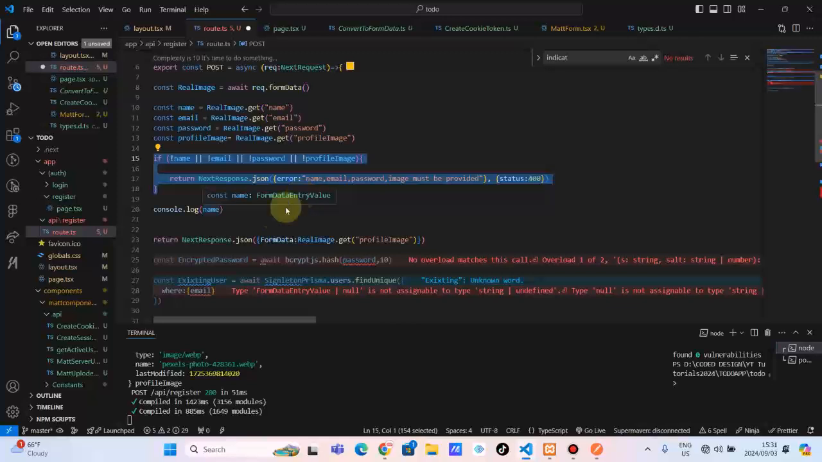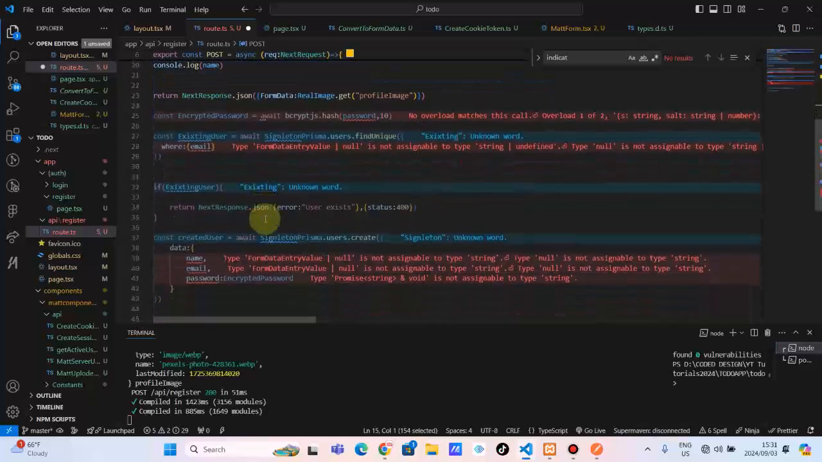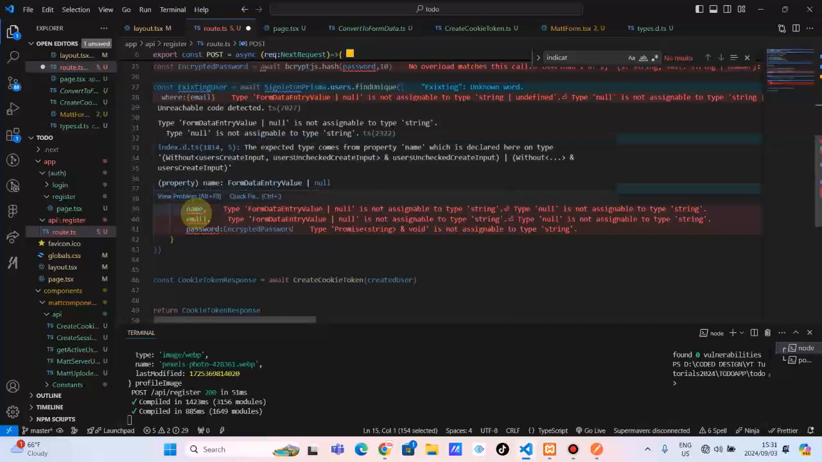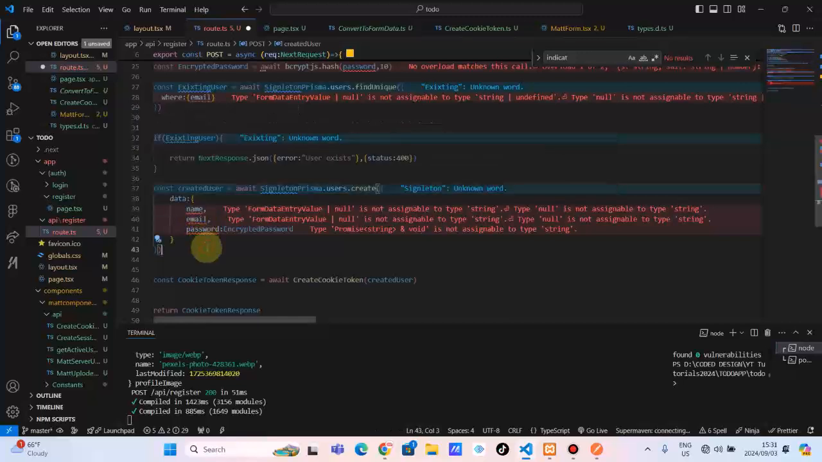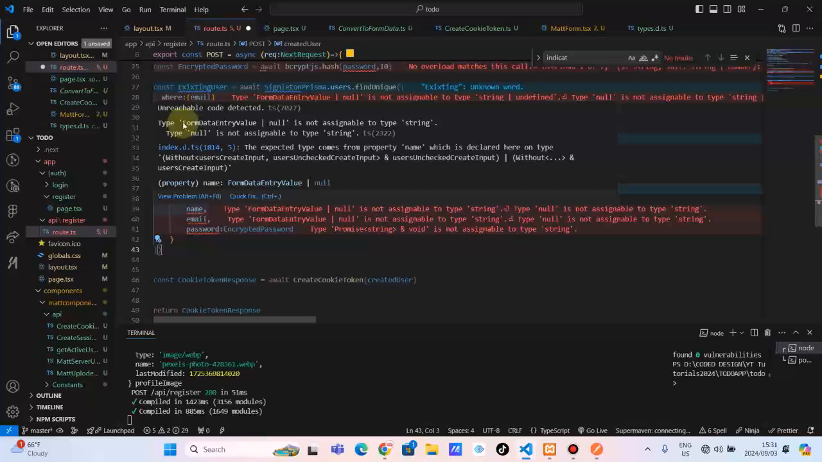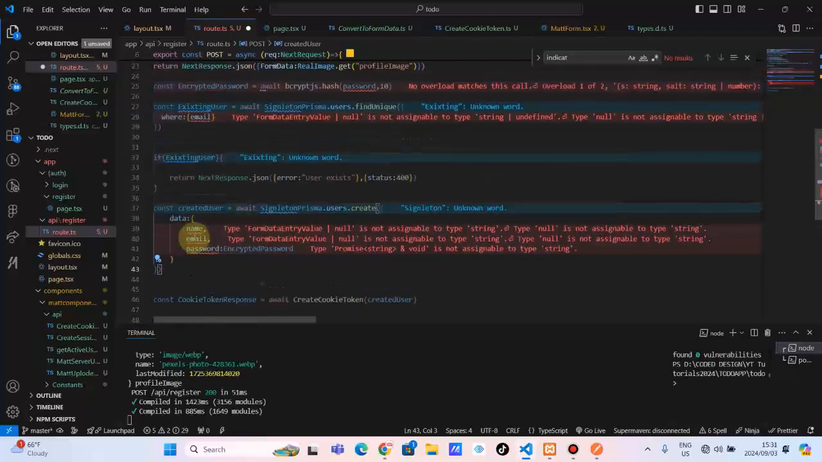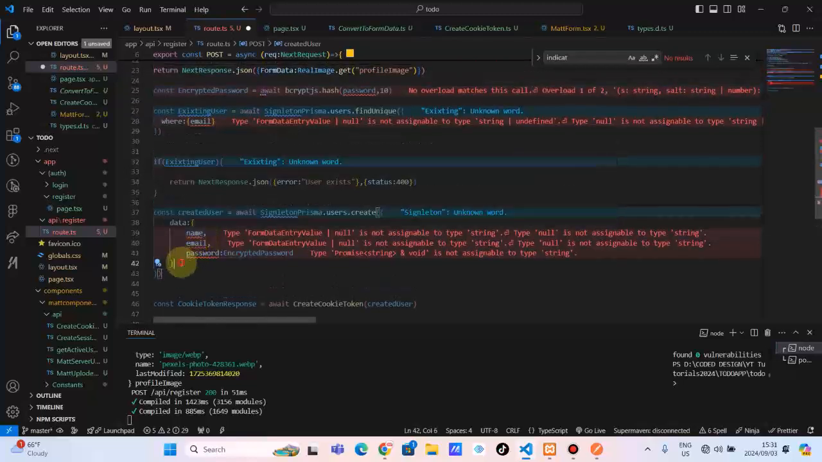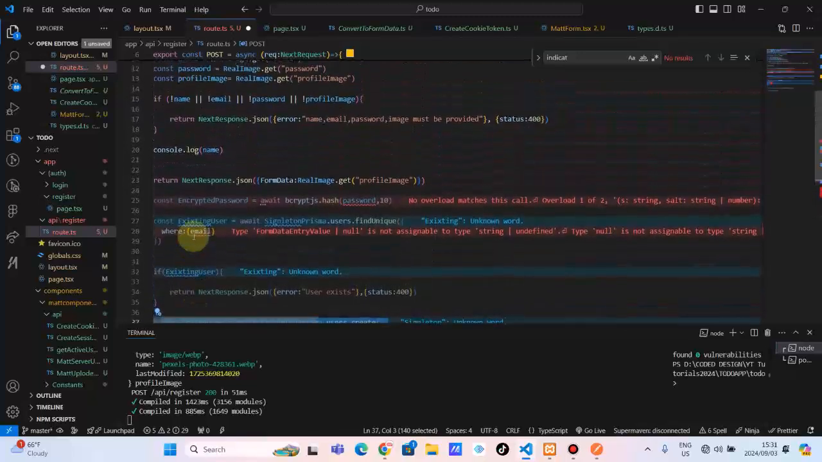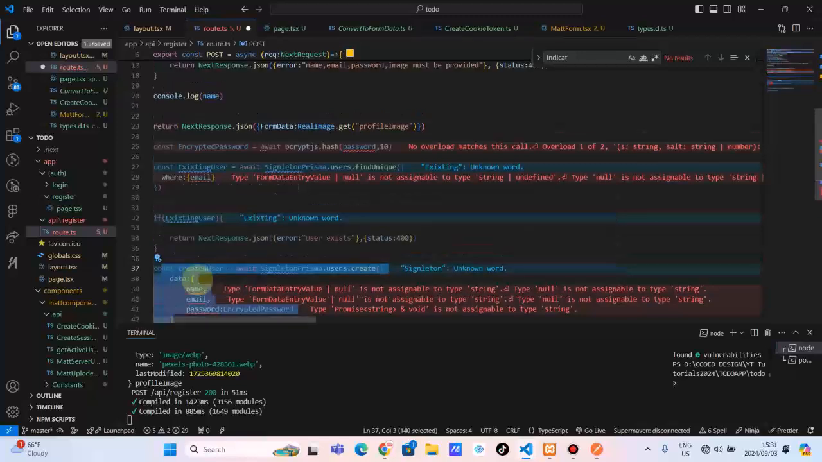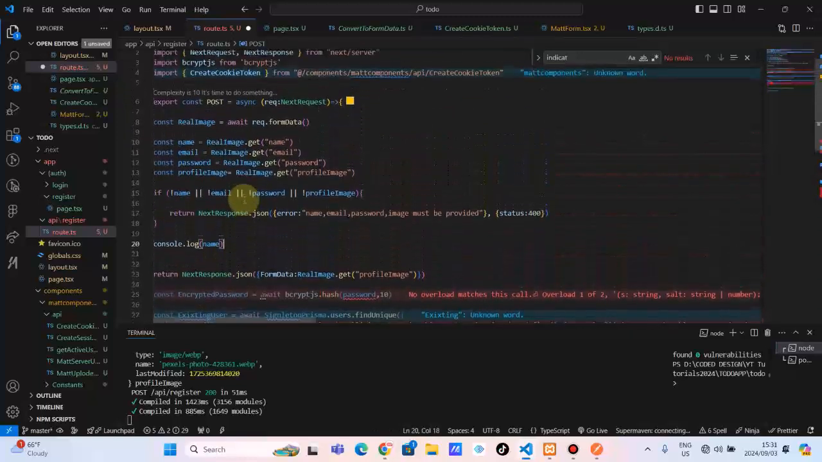When we go to our create here, when we are creating these entries, as you can see guys, this is complaining: type of form data or null is not assignable to a string. So this cannot be null. This guy here, which is Prisma, is expecting a string, not a form data. So that's why there are some problems here. So now let's go back to the solution.